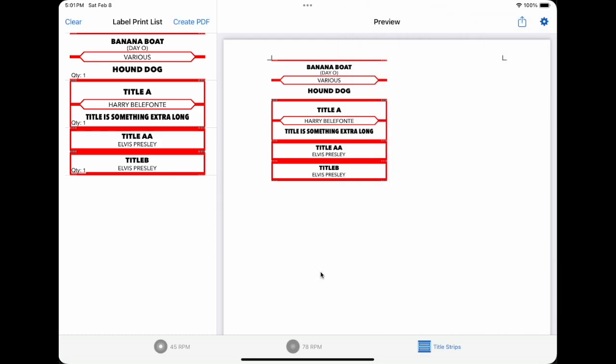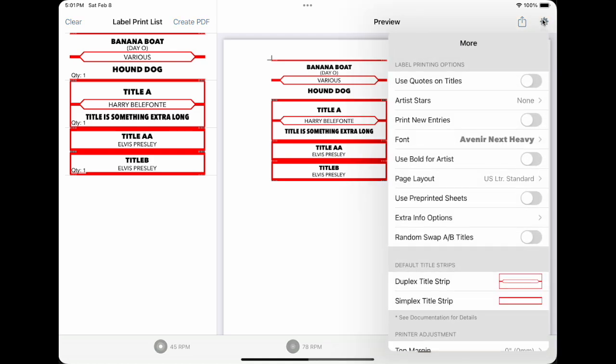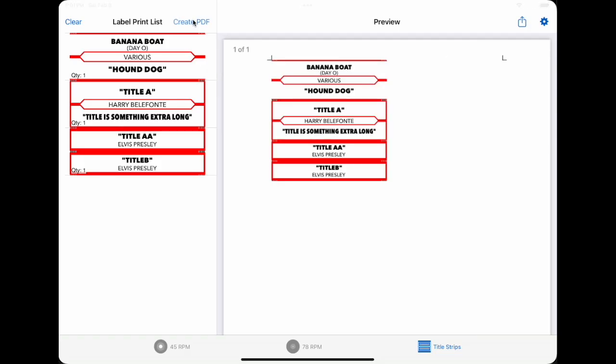Okay, now that we have this, I will go through some of the options. So now we have the options for the app. Mainly, our first section is label printing options. First one is putting quotes on titles. So if we select that, you can see here it's added quotes to titles. If we regenerate our PDF, it will show up on our PDF as well.